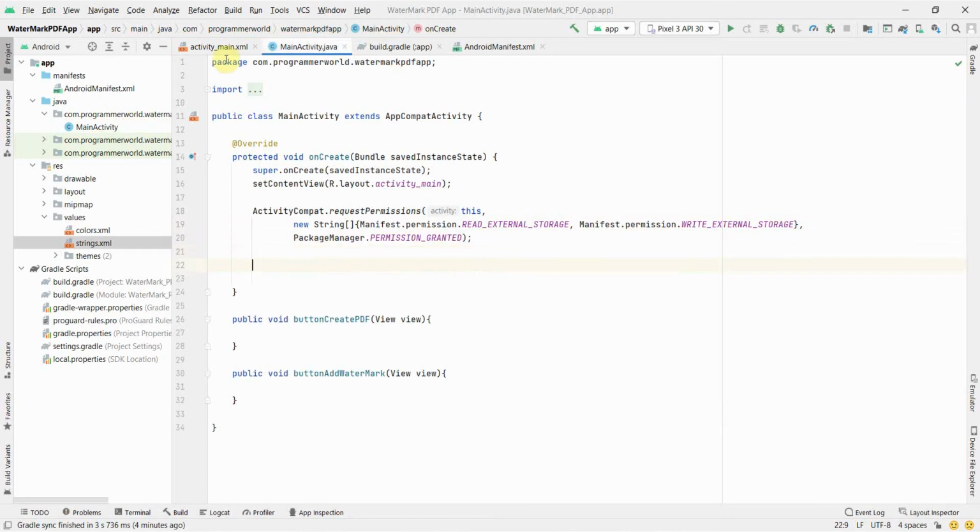So this line will ensure that we get the permission to access the storage of the phone from our app. Maintenance is given by default, but it's always safer to put this as a separate call in your app. Now we'll start with the create PDF and button add mark. So for create PDF, I will reuse the code which I've shown in one of my previous videos.